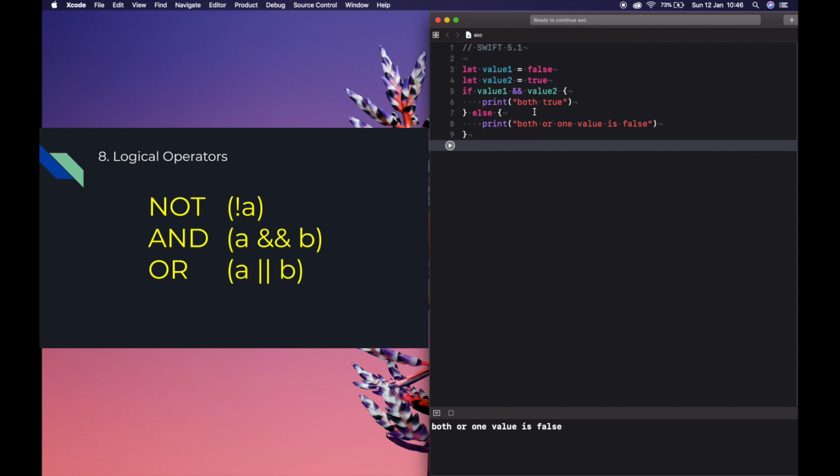Next, we are going to check the logical OR operator. You use it to create logical expressions in which only one of the two values has to be true for the overall expression to be true. If the left side of a logical OR expression is true, the right side is not evaluated.